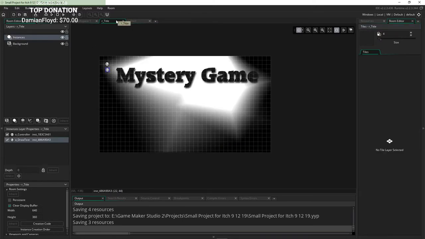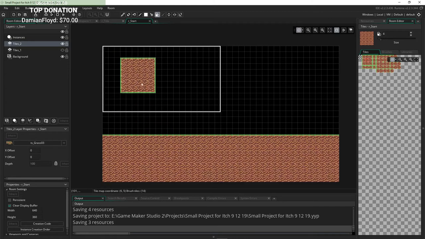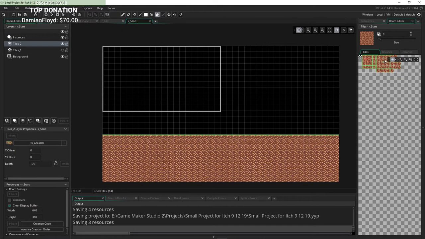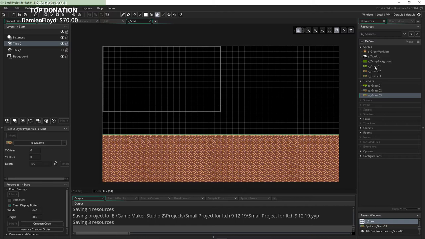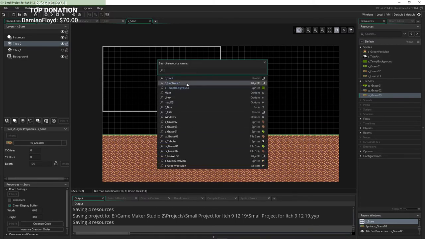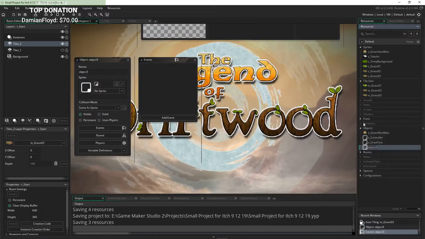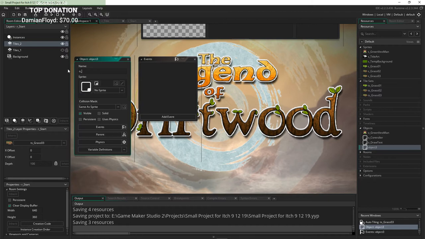So now when we start our player on here, he's just going to walk around because it still doesn't understand that I want gravity. So I have to make an object that's going to generate gravity. If I press Control T, I can look at all my resources, and then I want to open up my object that is controlling. You know what? Let's make a new object. Let's make O underscore gravity.